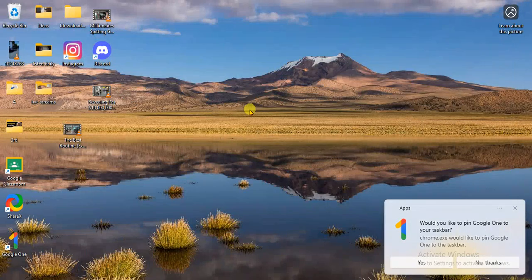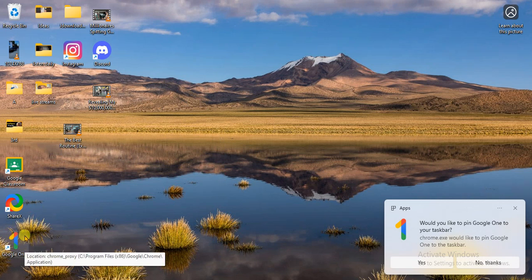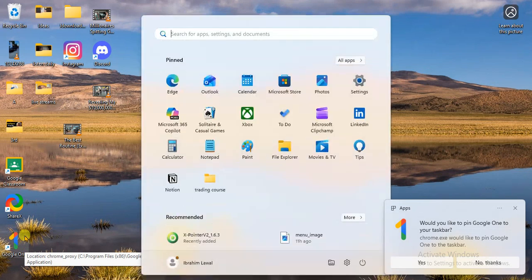To find it later, go to your Windows 11 home screen and check your Start menu. Newly installed web apps usually appear under Recently Added, and you may also see a desktop shortcut. If you don't spot it immediately, press the Windows key and type Google One. You should see the app in the search results, click it to open.